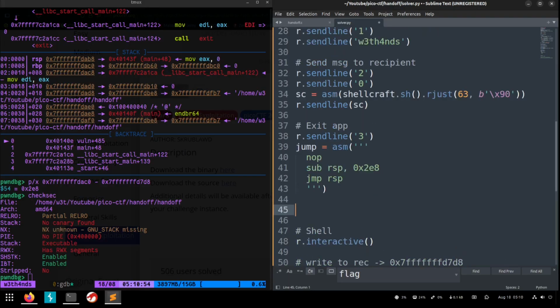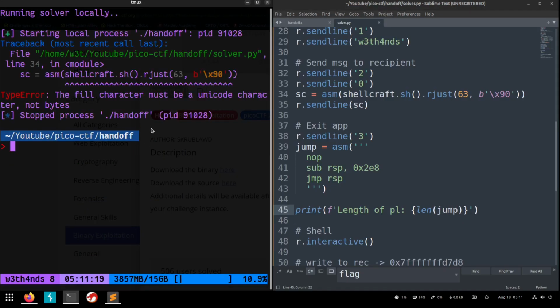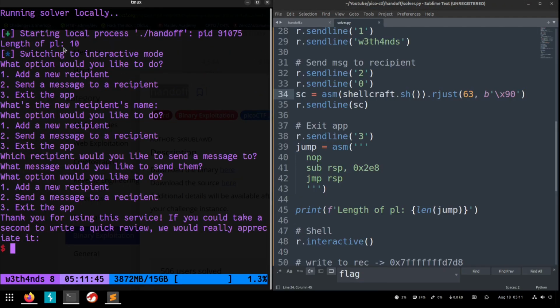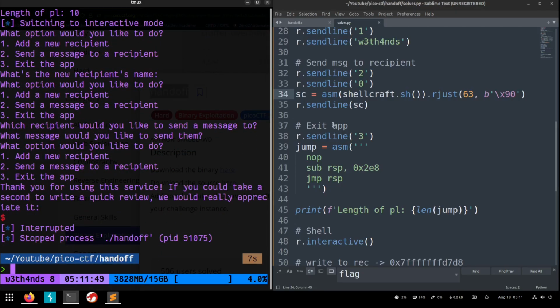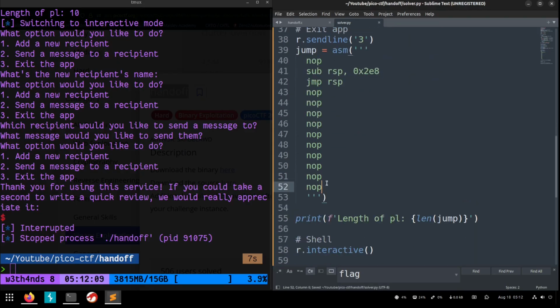And for the time being, let's just print the length of the payload, and here I want to see the length of our jump. Python solver, and we see that the payload is not printing. Okay, and then yeah, like this. And the length of the payload right now is 10, so we actually need to fill another 10 nop slides until the overwrite of the return address. So we're gonna have nop here, so I'm gonna have it like this.